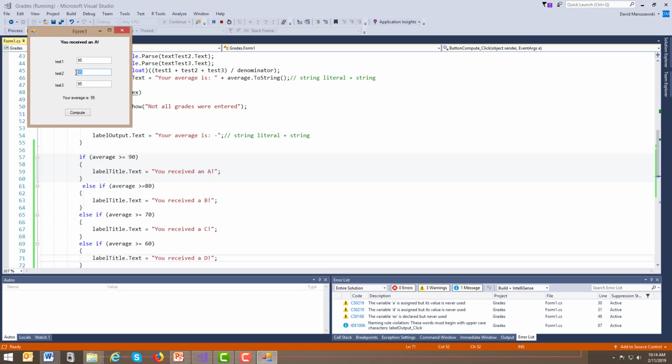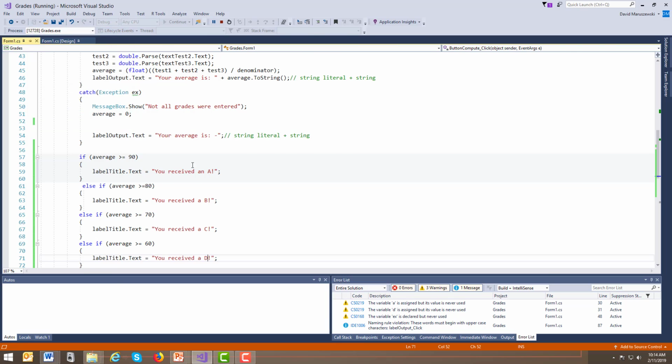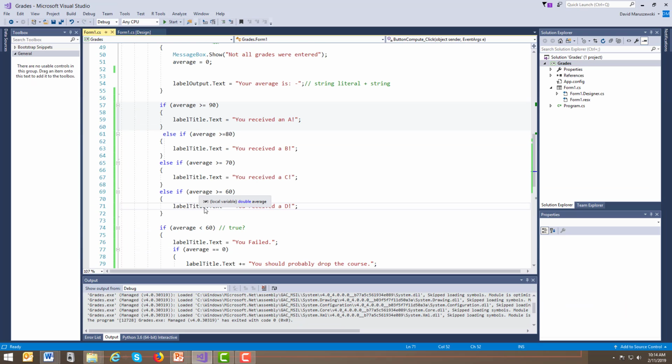But if I change this to a 75 and an 85, for math class, I'm going to say that this is an average of 85. It should tell me I have a B. And there you go. So now we have all four of those conditions, and we can even string this last guy in by doing an else if.